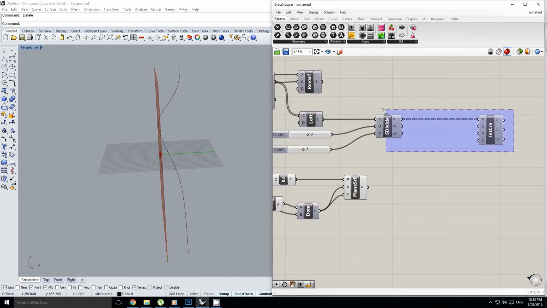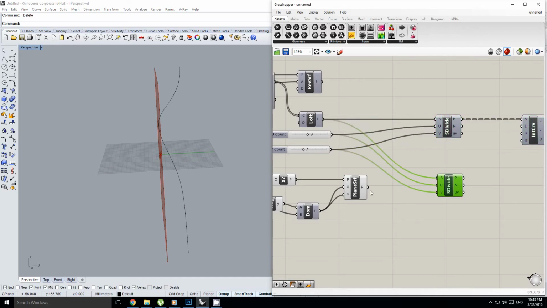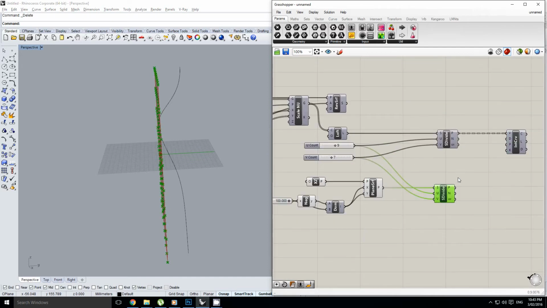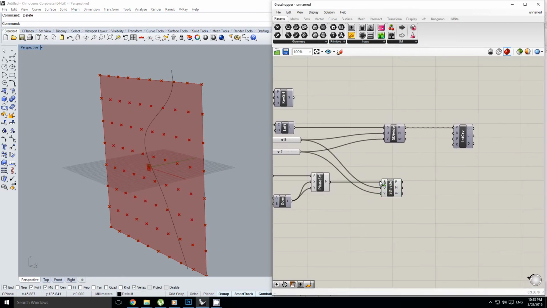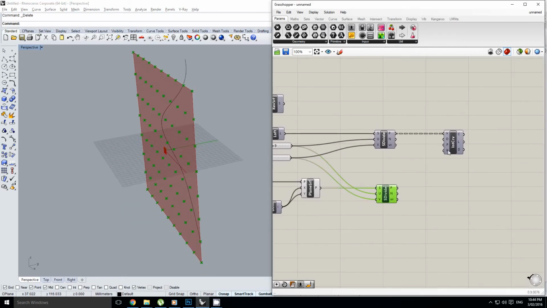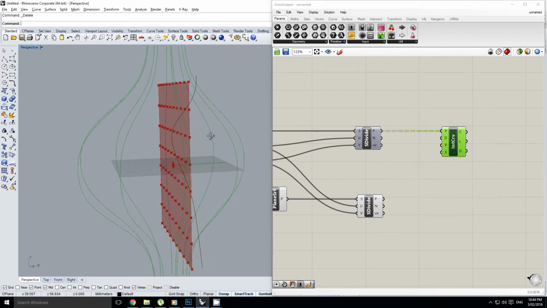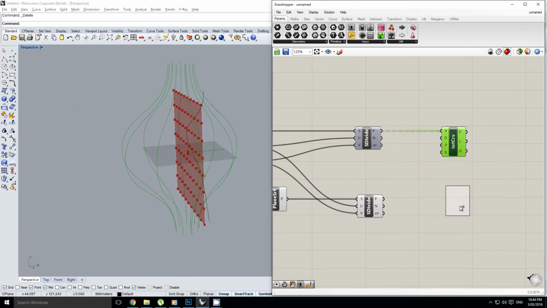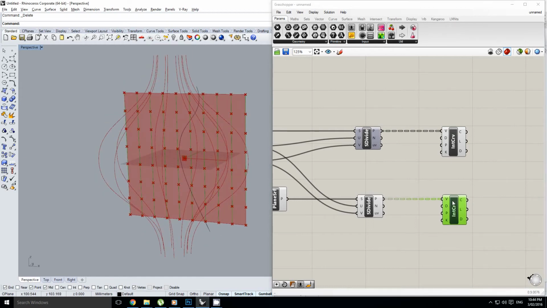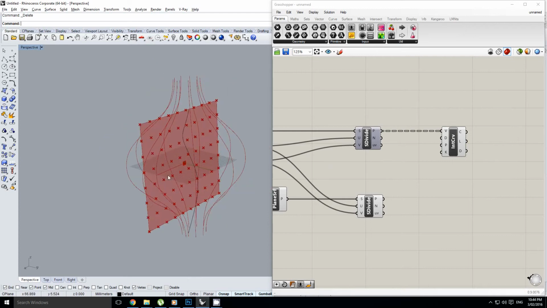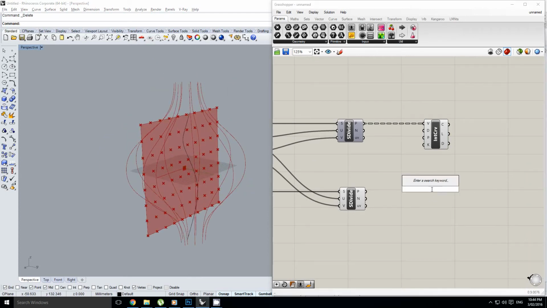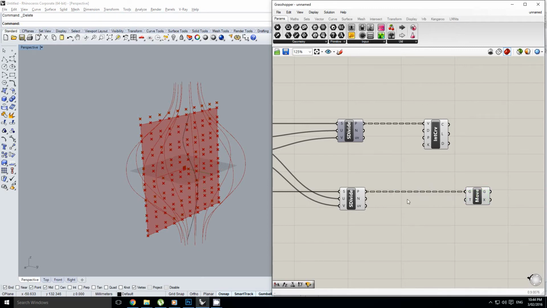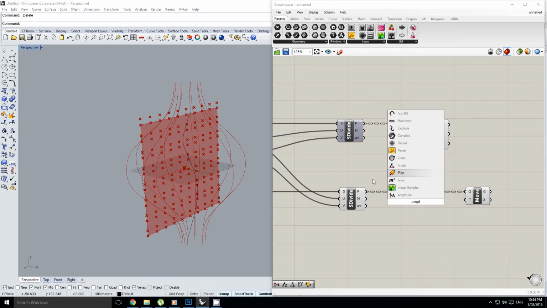Now I'm going to duplicate this divide. Cool, it's all working. And we're just going to check that our divisions are going in the same direction. Yep, they are, so we're good to keep going. Alright. So now what I'm going to do is I'm going to move all of these points based on their normal vector. So I'm going to grab an amplitude component.